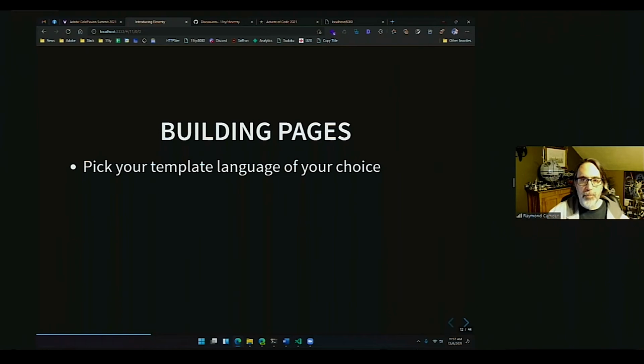When you start building pages, you will begin by picking a template language. So ColdFusion has a template language, that's CFML. PHP has its own thing as well. Those are different template languages. In client-side JavaScript, we have a couple of options for that as well. And 11ty is going to let you use them for your local pages.